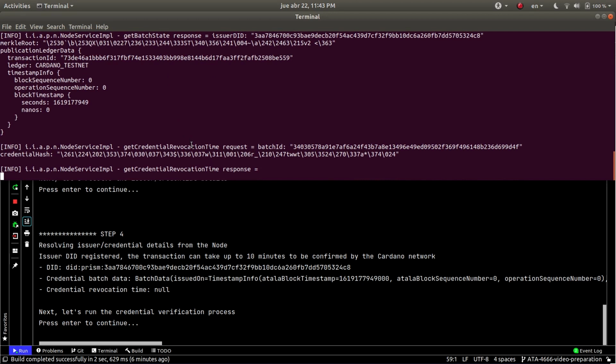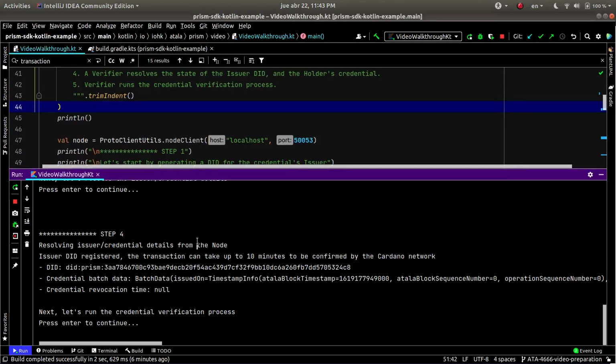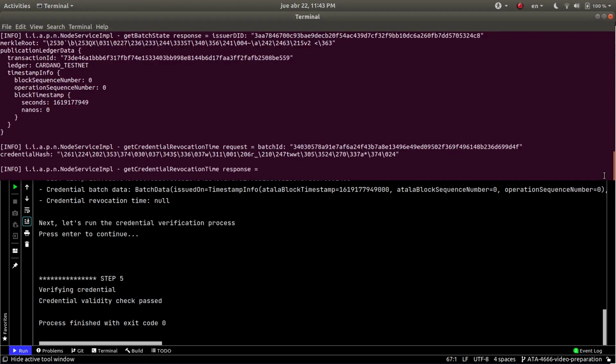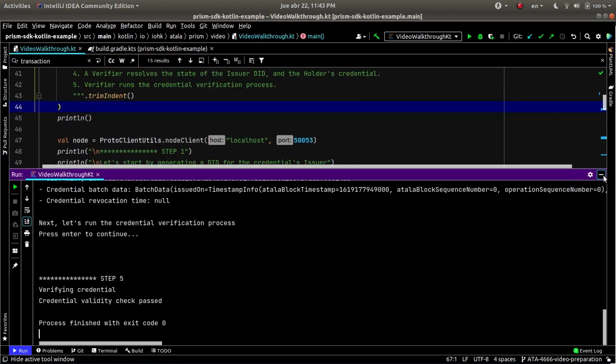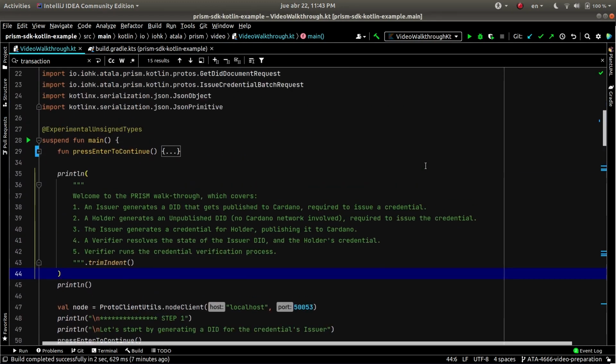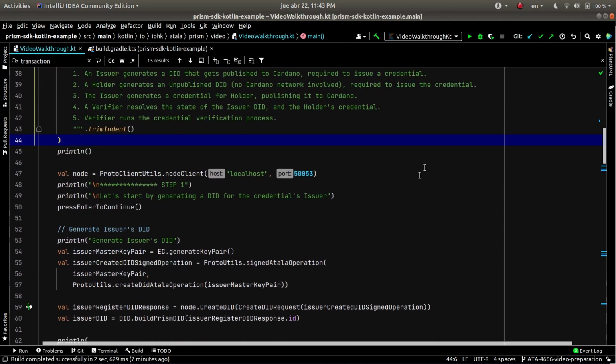And then it's looking to the Cardano network for the revocation time of the credential that we are trying to verify. It says that there is no revocation time, which is true because the credential is still valid. No one has revoked it. And using all of these details, we can proceed to verify the credential. Now it says that the credential validity check has passed. We have verified the credential that we issued in this example. There are no more operations to the node because when we have all the necessary data, this can occur locally. And then we can go and check a little bit the code just to get familiar with it.